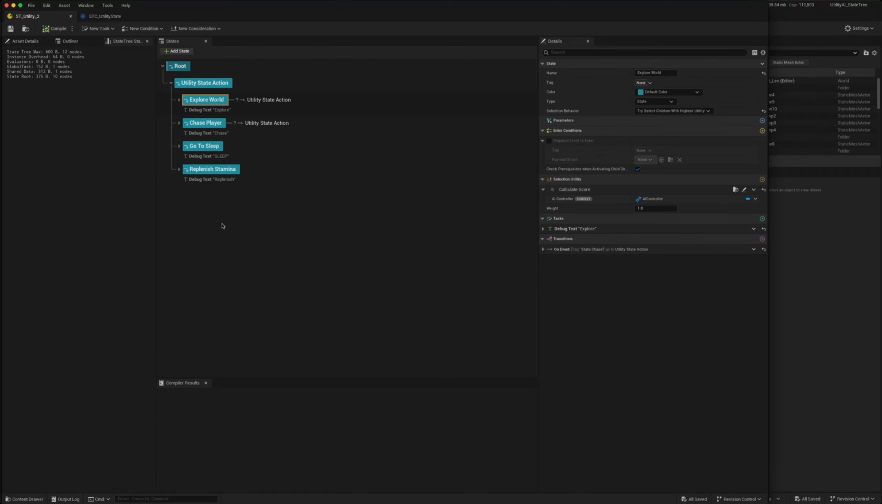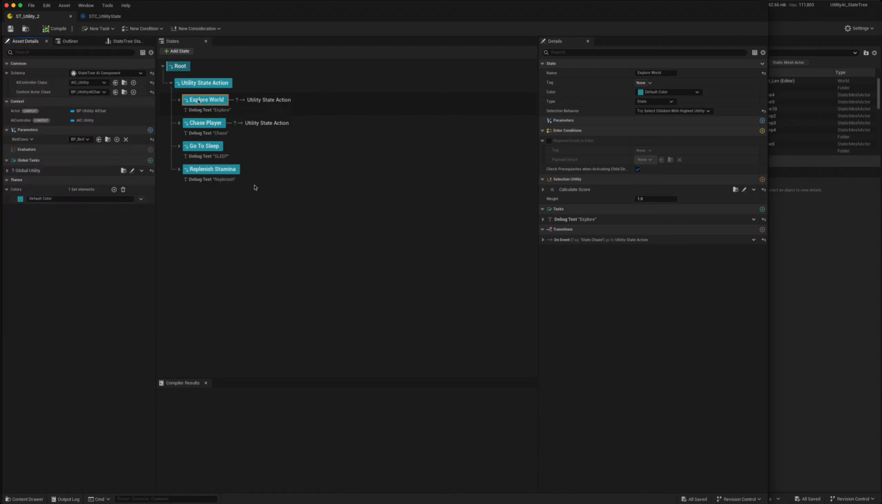So for some reason there it crashed. So what I've done is I've duplicated the state tree and I've just removed all the old selection utilities we were using. Sometimes you can change them and nothing happens, sometimes it crashes. So we've added our first consideration to calculate a utility score, and this will send back the result of that with a weight of 1.